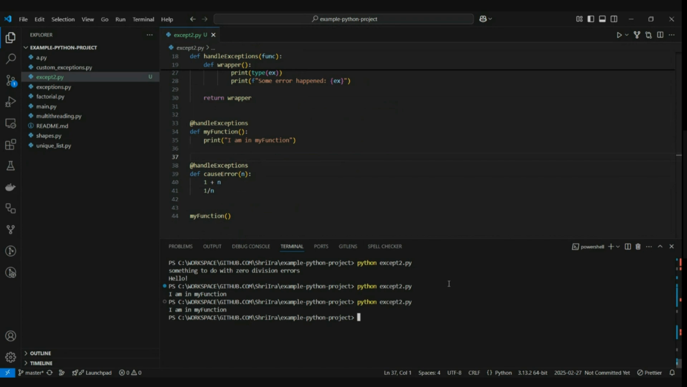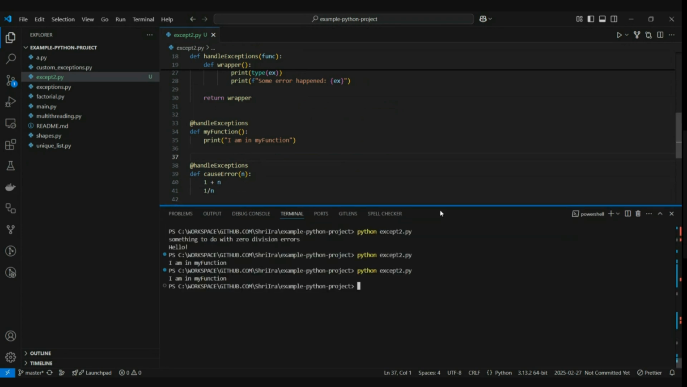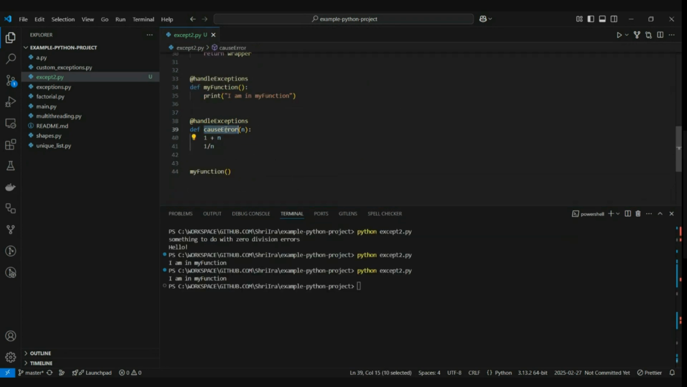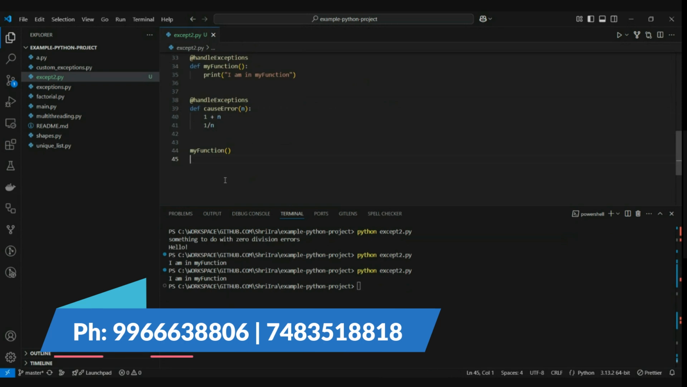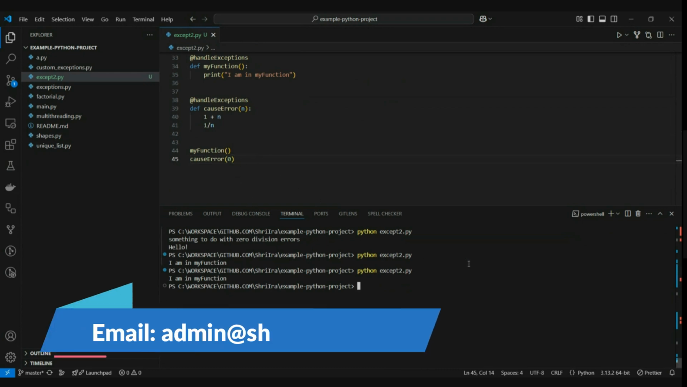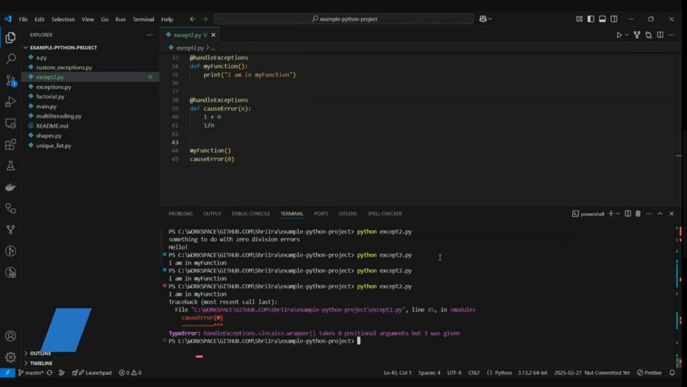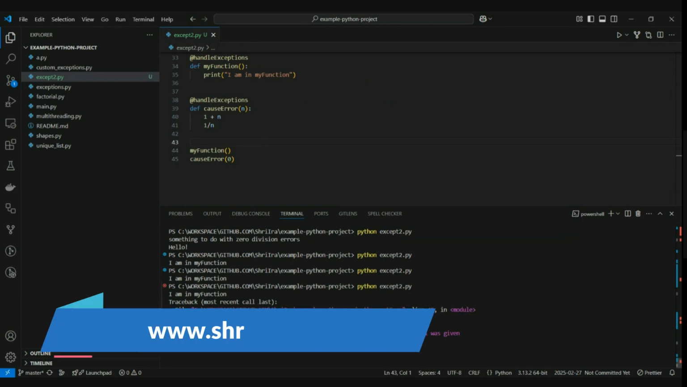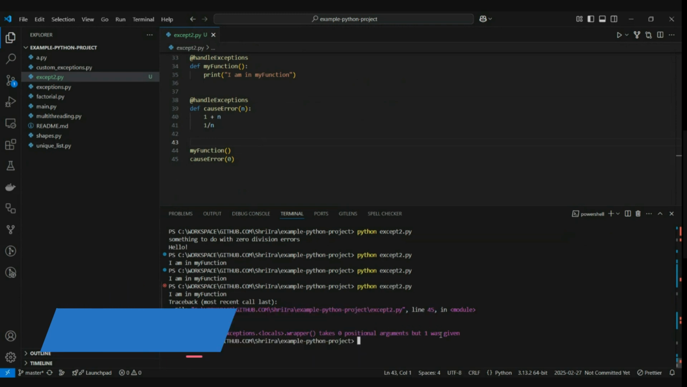Let's try running it. And this cause error, we should also call, let's say, cause error. It's a divide by 0 error and trigger. Let's do that. So Python complains that handle exceptions local stack takes 0 positional arguments, but 1 was given.